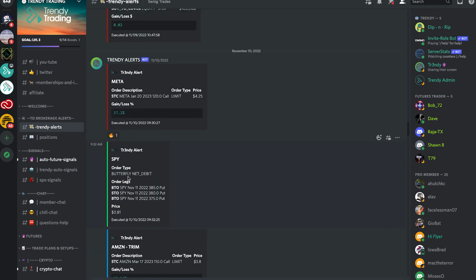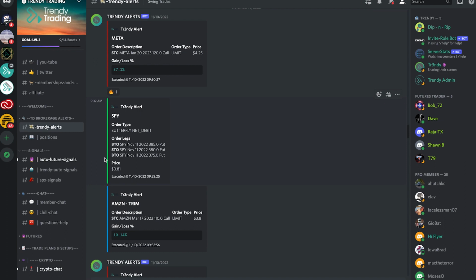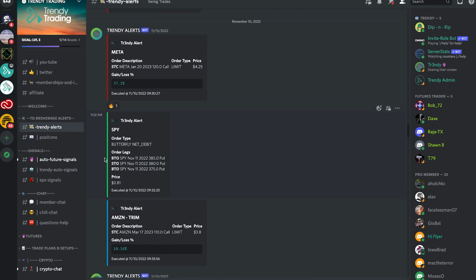Where are we here? So here's a great example. We have this trendy alert, butterfly net debit, buy to open, sell to open, buy to open. It's really important that once you get this alert, you really break it down, especially with these spreads, so you don't get confused. Those are the alerts. Super easy to read.